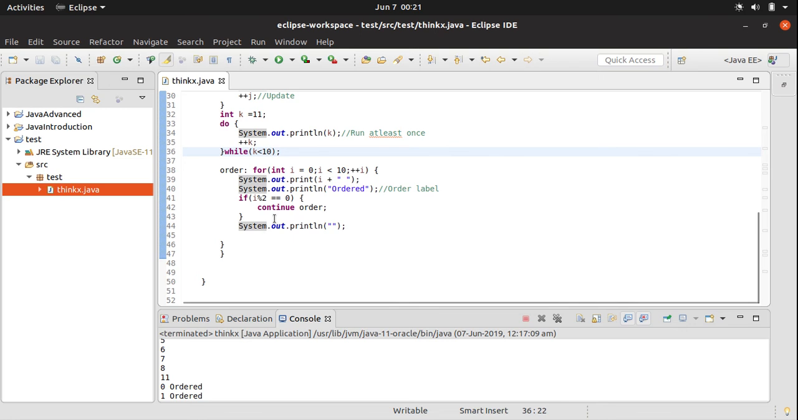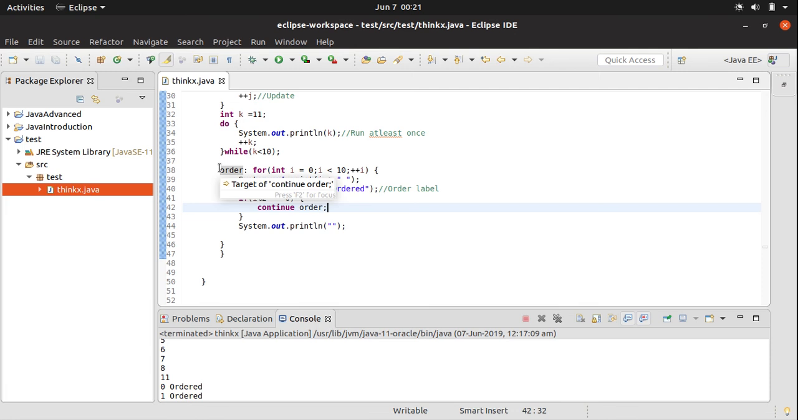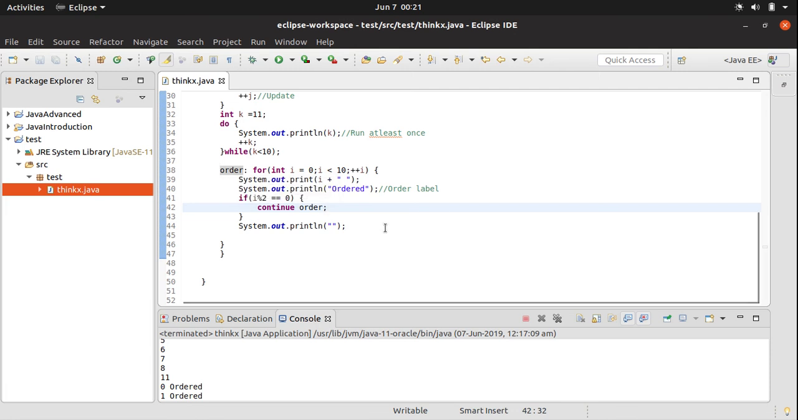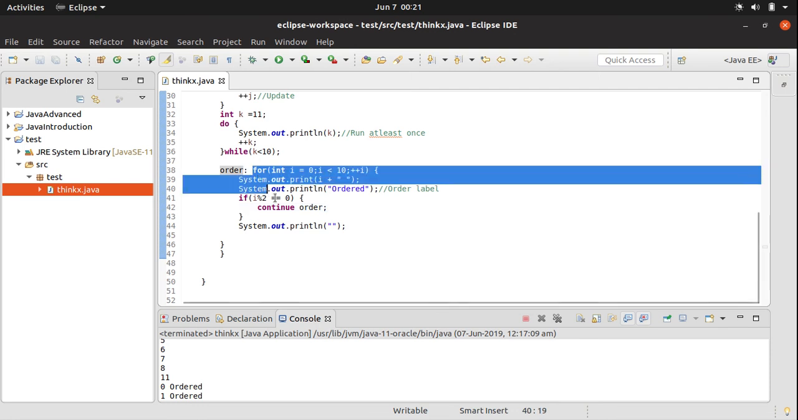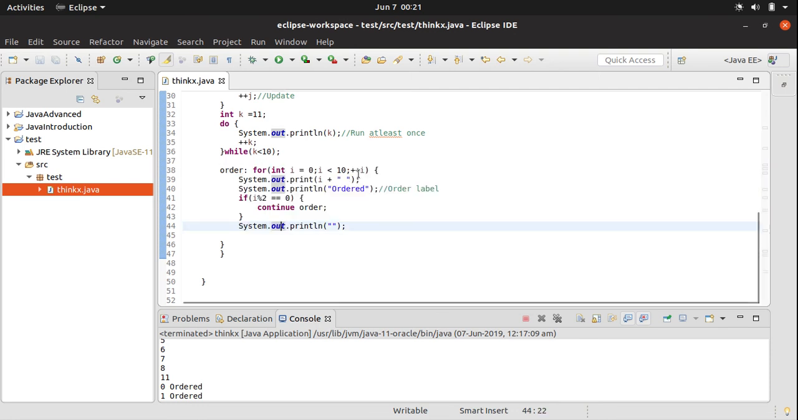Now we are going to study the continue statement and the labels. These are also some of the jump statements which are used to jump to a particular part of a program. So let's suppose we have a for loop like this. You can see that in the for loop it will run 9 times, from 0 till 9. So it will first display the value of i plus a space.